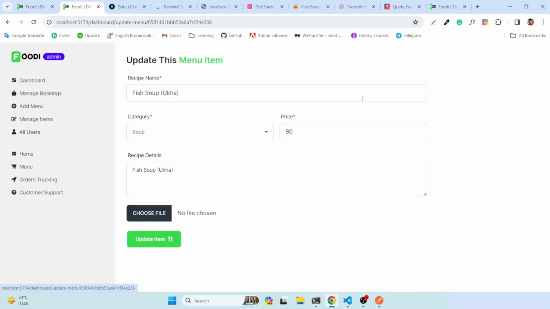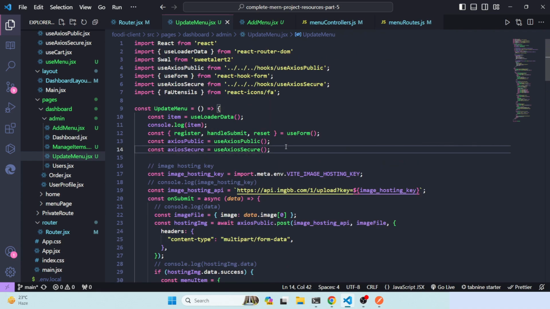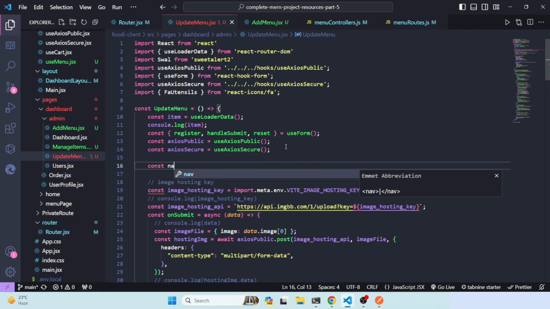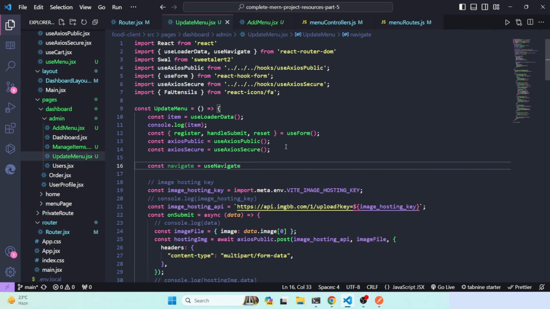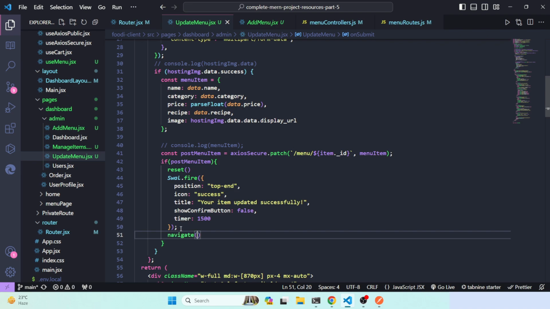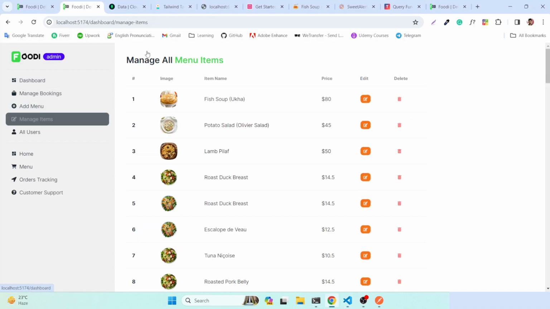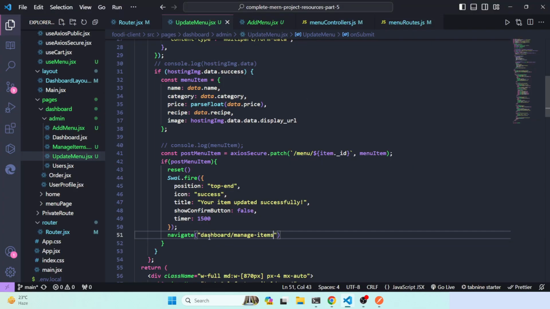But when the item is updated, we want to redirect to the home page. So the next task is we will simply redirect to the home page. So we will define const navigate equal useNavigate. We will import it from React Router DOM, and we will use it after it's successfully done. We will simply redirect to the menu page. So that would be slash. So let me check. We'll just manage the menu page. So we'll redirect it to this. So we'll define this.